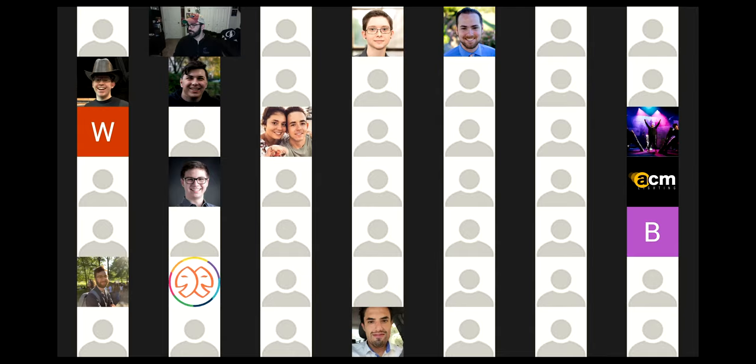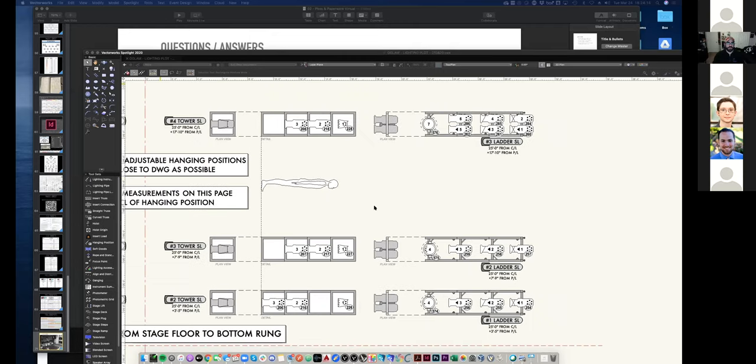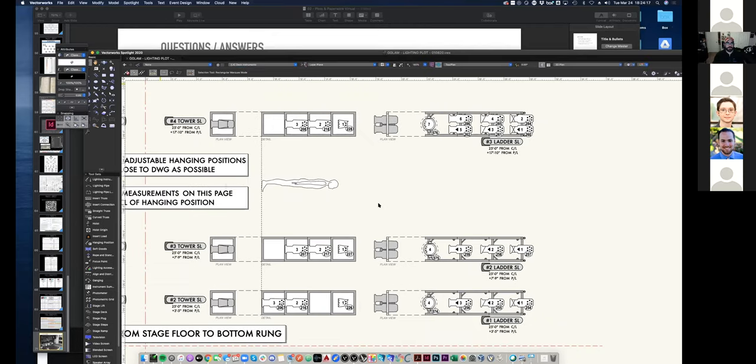Lettering makes sense. What part of your process do the numbers refer to? So this question is about my lettering and numbering. Let me go back to the screen share again. Stand by. Share the whole screen this time. All right, here we are. So let me go to the title block. Let me just go to a page.